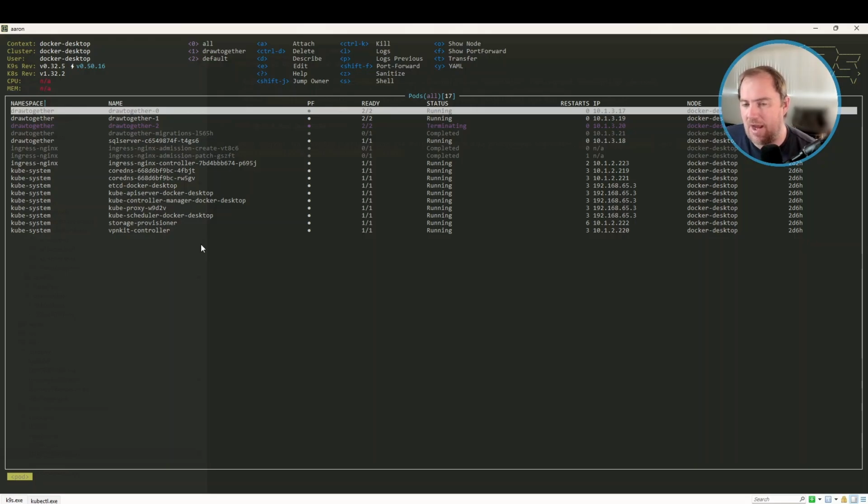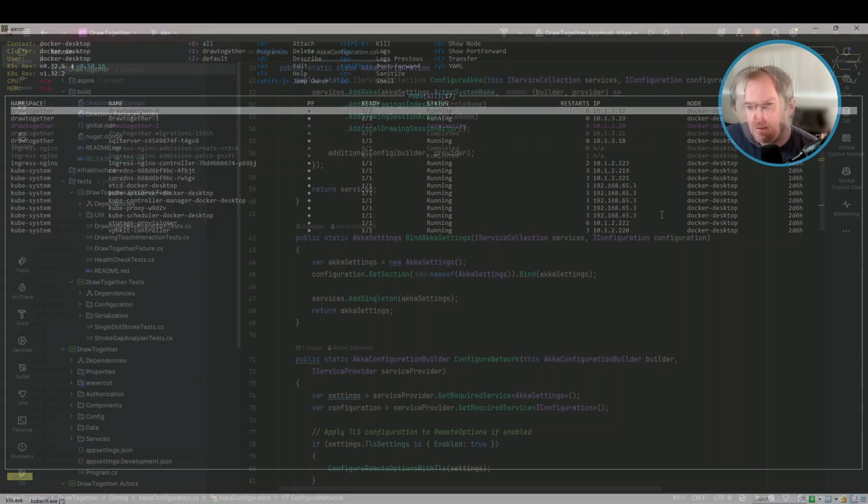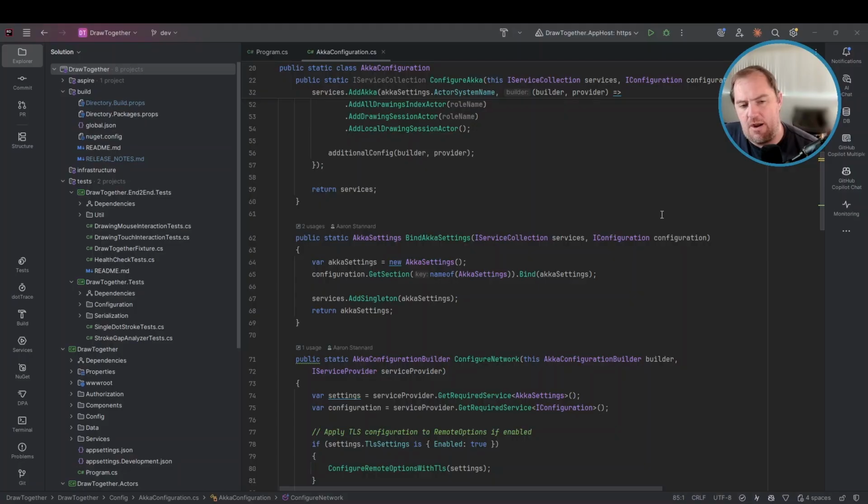Let's go ahead and take a look at how you would actually go about configuring your Akka.NET application to form a cluster inside of Kubernetes. Now, if you haven't watched our video on Akka.Management, I'd strongly encourage you to do that, because that's what we're going to use to go and form our Akka.NET cluster in either case here.